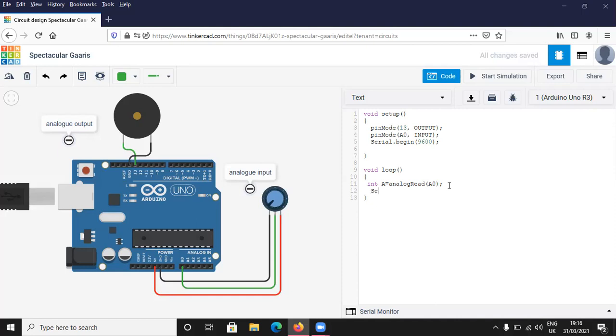So when you read that value, you can display it, Serial.print. So we print A is equals to, and then down here we do print, A. Like that.